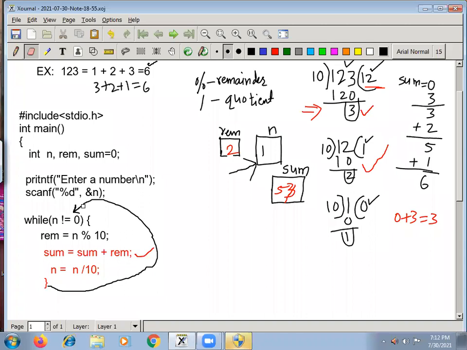Again it goes back to the condition part of the loop. 1 not equal to 0, yes. Okay, remainder is equal to n mod 10. 1 mod 10, that means this operation is carried out. And what is the remainder you are getting here? This is the remainder 1. So in remainder you will get 1 here. Okay, so 1 will be stored in remainder.